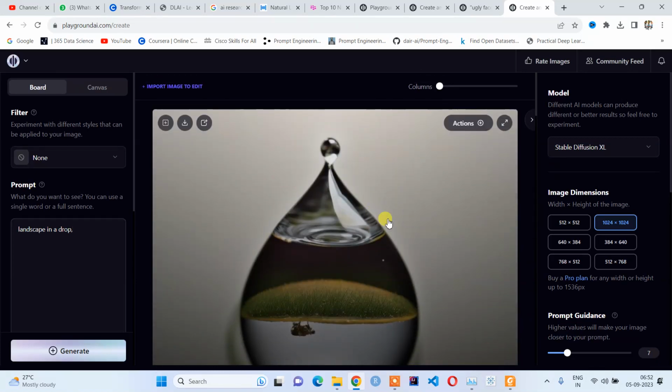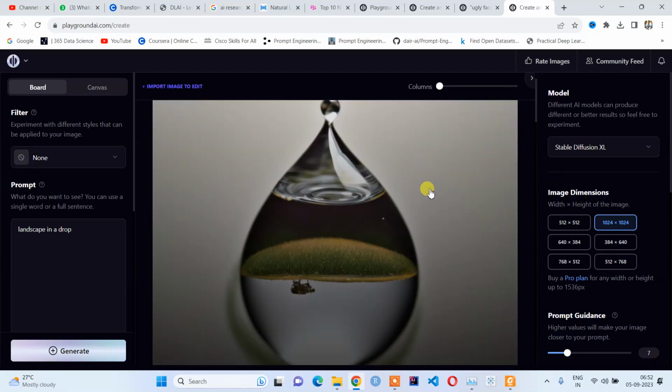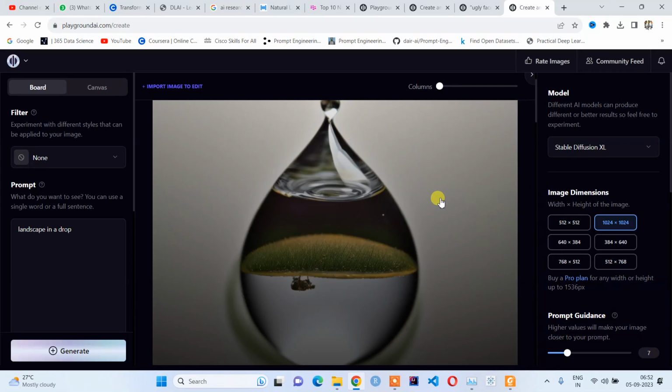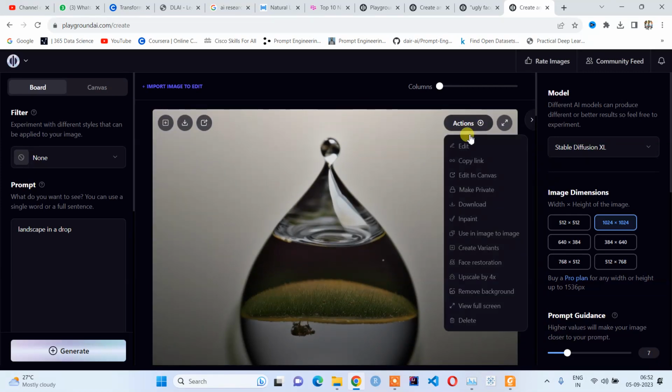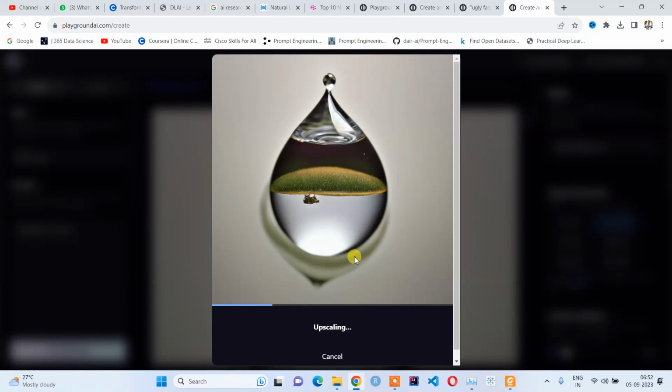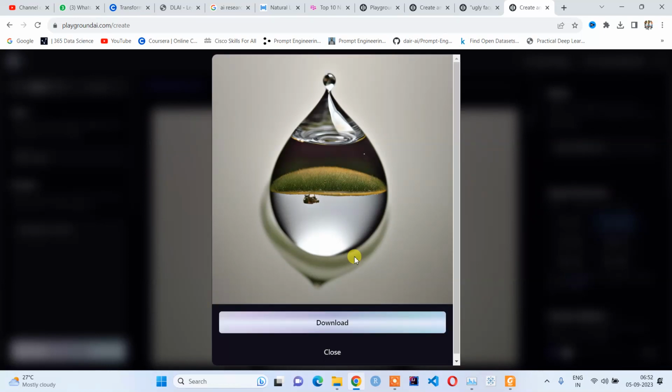And if you want to rescale the image, I forgot to mention, you can also do that. Go to the action options and click on upscale by 4x. Your image will be upscaled. Upscaling is very useful for the drop shipment business. For example, if you want to print images on cloth or canvas, the pixel size must be of very high dimension. In that case it will be useful. So let me download this newly upscaled image.